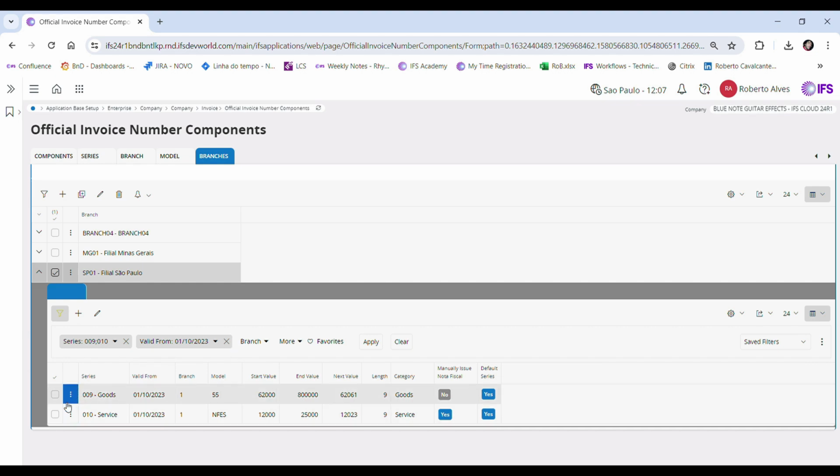In this example, we have two series added here, being one for goods and another for service, and the combination of component A, which is the series, B, the branch, and C, the model, are defined in accordance. So as you can see, the first line 009 is defined as category goods, and this is the default series of goods. The line number 2, series 10, is defined as category service, and this is the default series for this category.